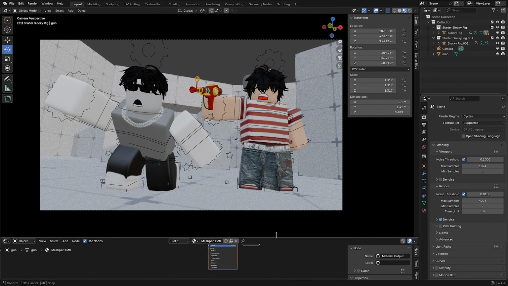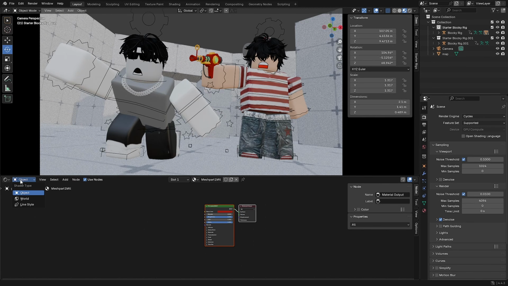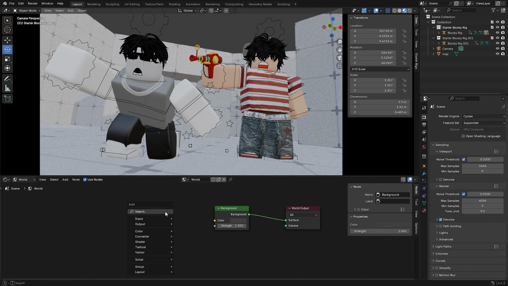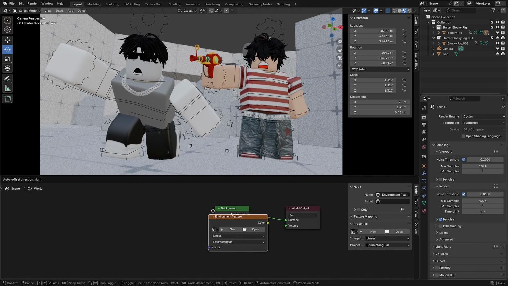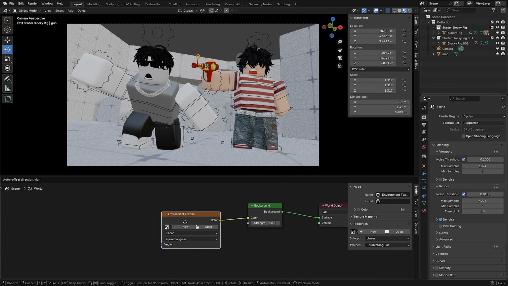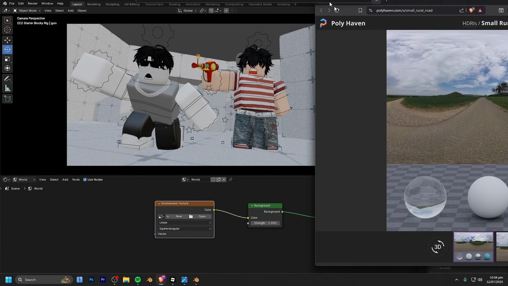Once again, down in our shader editor here, we're going to change this from object to world. And what we're going to do is click Shift A and add an environment texture just like that. Now we need an HDRI to put here. To get an HDRI, we're heading over to this link.